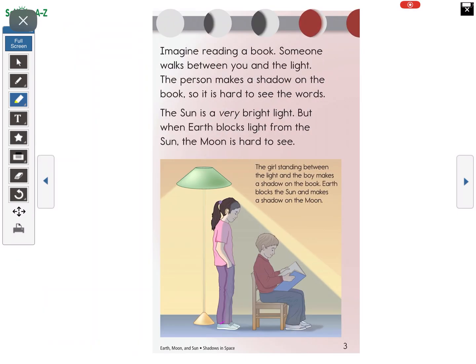Imagine reading a book. Someone walks between you and the light. The person makes a shadow on the book, so it is hard to see the words. The sun is a very bright light, but when Earth blocks light from the sun, the moon is hard to see. So let's take a look at this. The lamp is like the sun, giving off a big light. The young girl that's standing and blocking the sun's light is like Earth. And the boy that's reading the book, he is the moon, and he's kind of caught in the Earth's shadow. So just like it's hard for him to see the words on the book, it would be hard for you to see the moon when it's caught in the Earth's shadow.